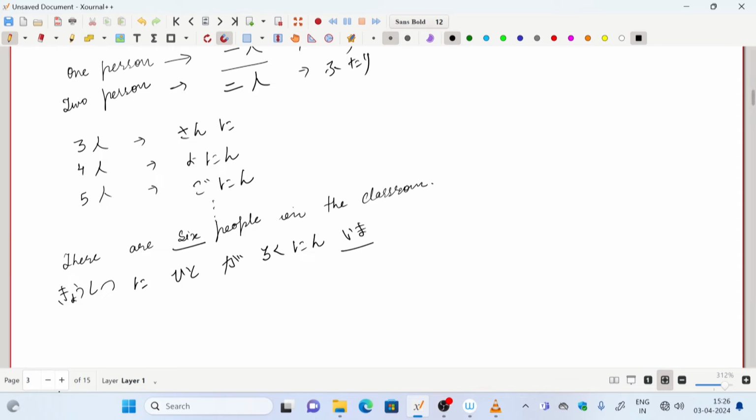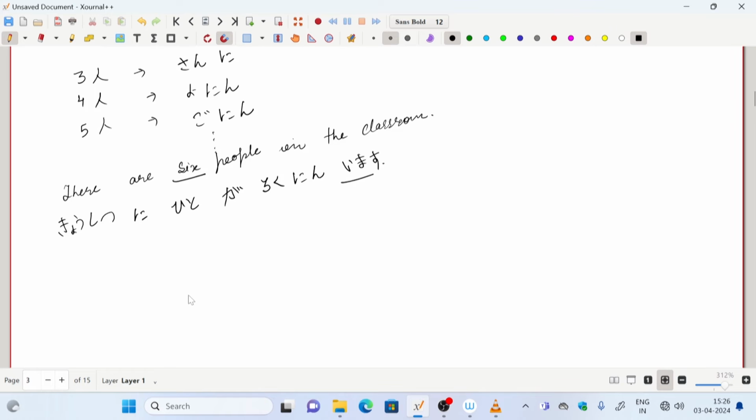Next we can take one more example. How many people are there, if we want to put the question? How many students are there?